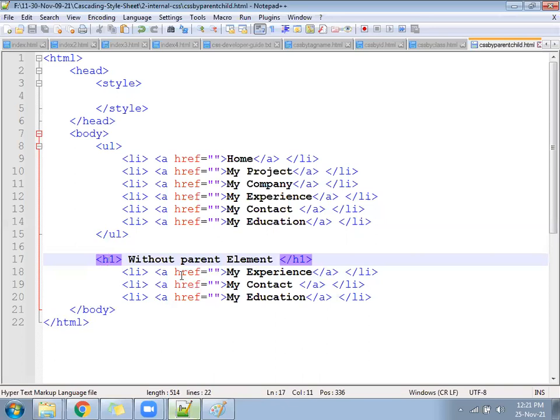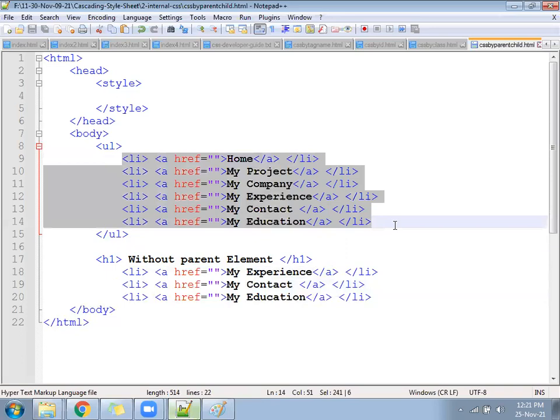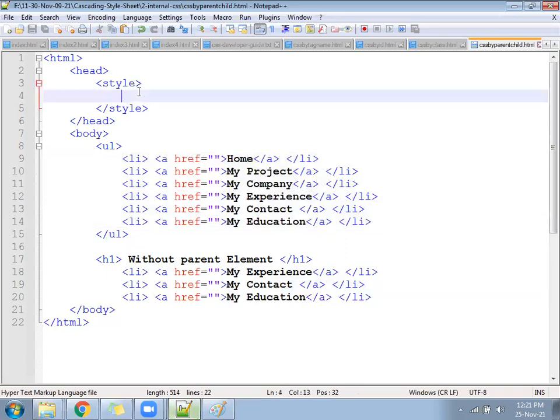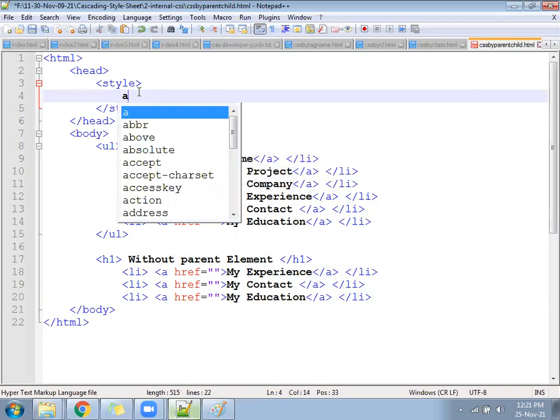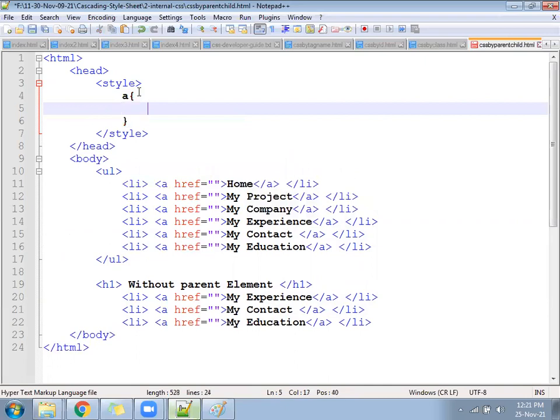Okay, so look at this. You want to reach an a tag whose parent is li and li's parent is UL. So it will not address the last three li, it will address these li's. Now how is that done? Let's go here. First write the CSS for the a tag, and keep the color red.